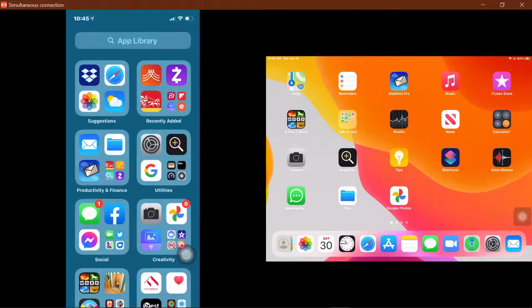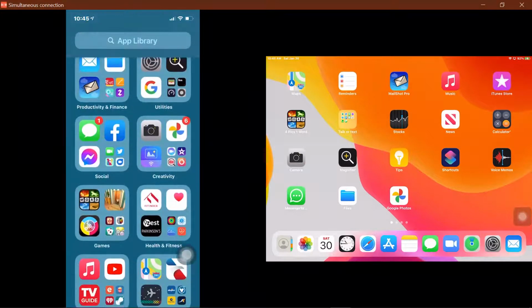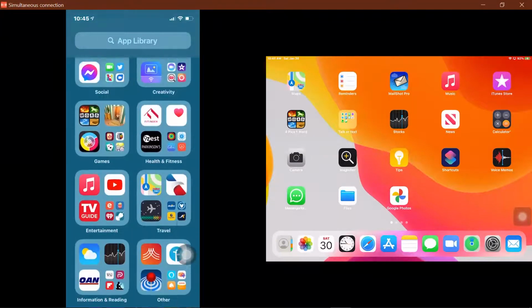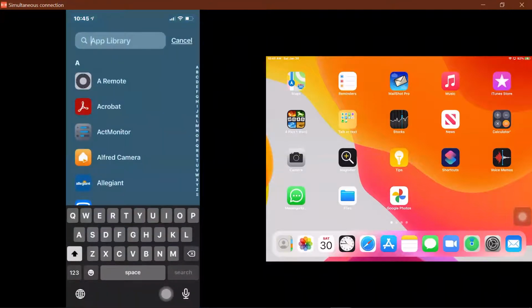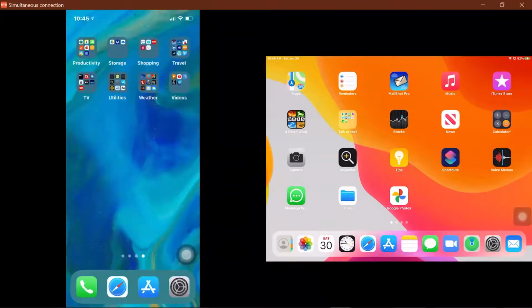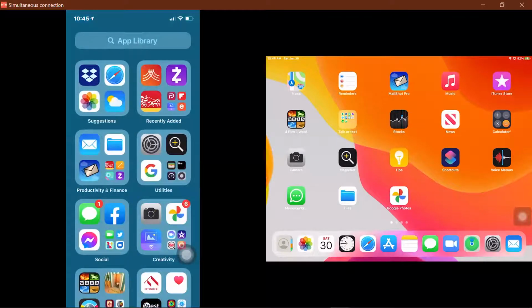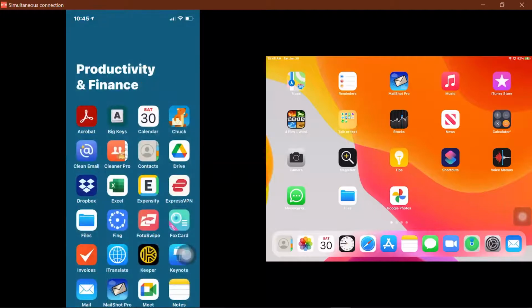Bill? Yes. When I do the search on the phone, it tells me where the file is if I put it in a folder, which I did. What did you put it in? I put it in a folder I called Apple stuff. It's under productivity and finance. In the app library.